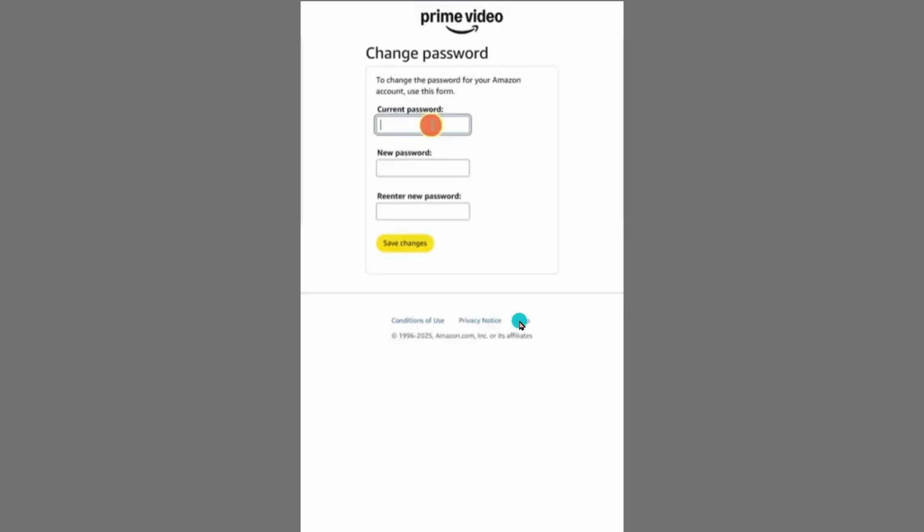Make it strong and unique, ideally a longer passphrase or a mix of upper and lowercase letters, numbers, and symbols. Avoid using names, common words, or anything you've used on other sites. A password manager can help you generate and store something you won't have to memorize.